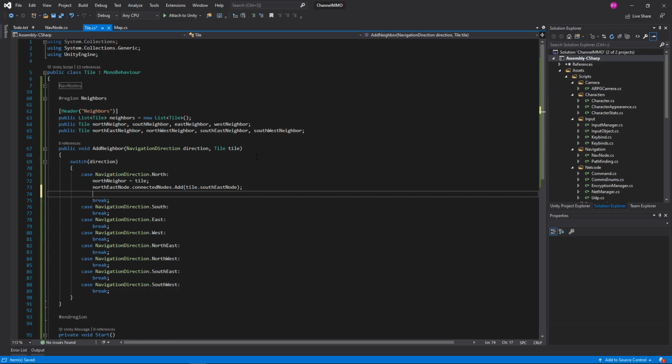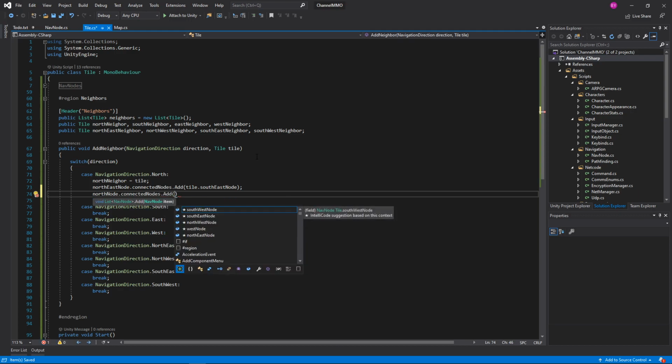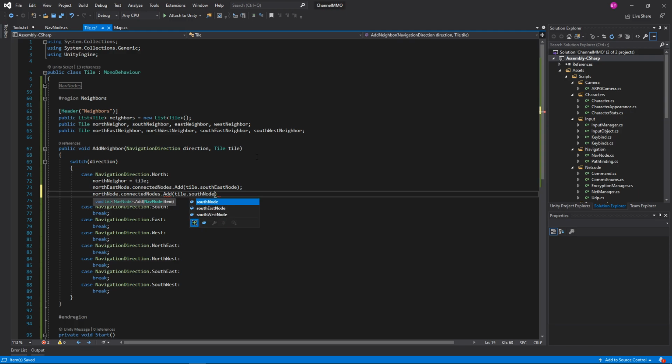So then we're going to set our north node dot connected nodes dot add. We're going to add in the tile dot south node. Wonderful.